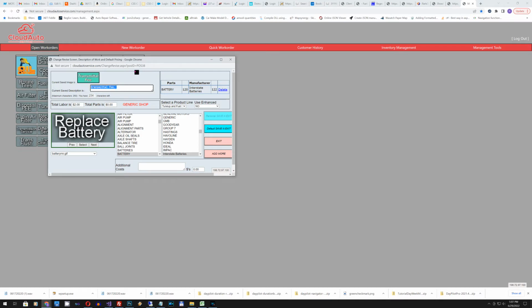In here, battery, remove and replace, or whatever words that you want to use there. So we're going to charge $25 in labor, and the average price will be, say, $159.99. And don't forget, this changes depending on what part it pulls for the vehicle specifically.